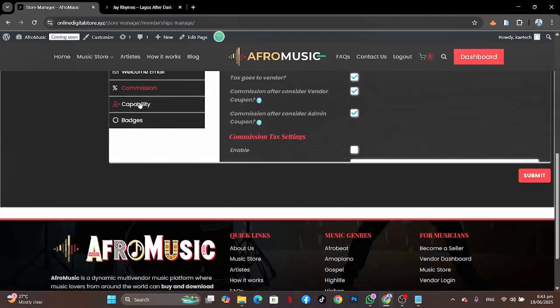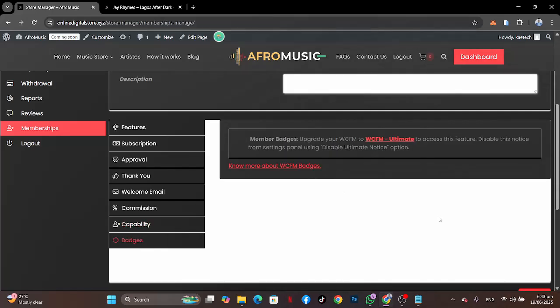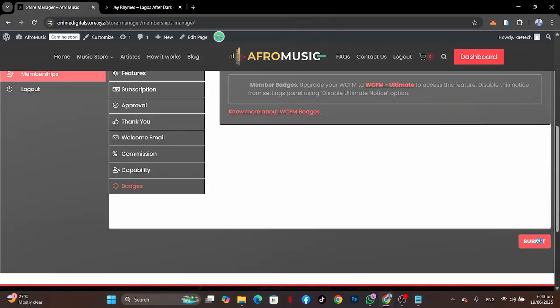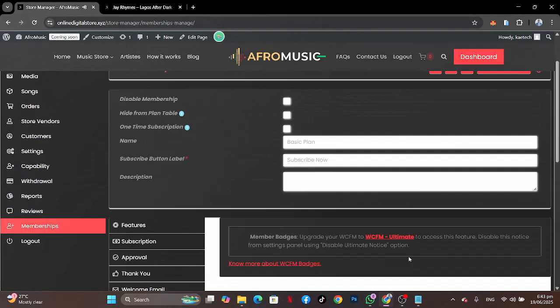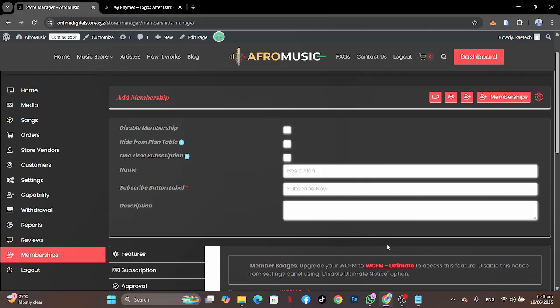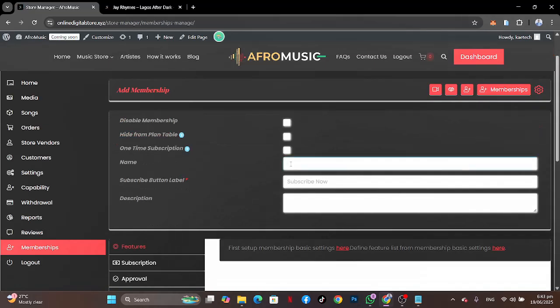And then let's go to capabilities also over here. We don't have access to set all those capabilities. Now badges also, we don't have access to do it because all those things are in the pro version. Now let's click submit over here. All right, so we've submitted our membership. Now let's create another membership, which we'll call maybe the gold plan. Okay, so let's say the gold plan.